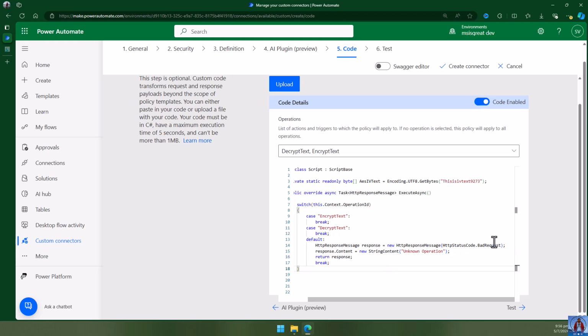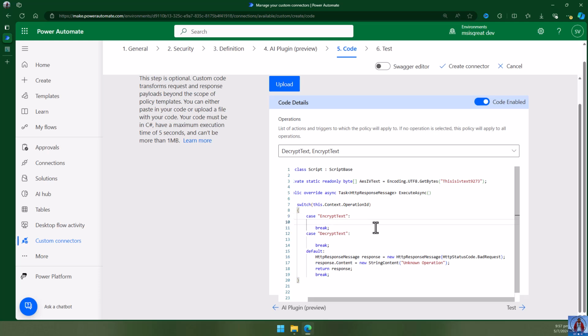So just create a bad request, because the operation is not supported. So I'm going to create a bad request, not response, and pass some meaningful text. So this is done. So now we're going to build up this encrypt text and the decrypt text.